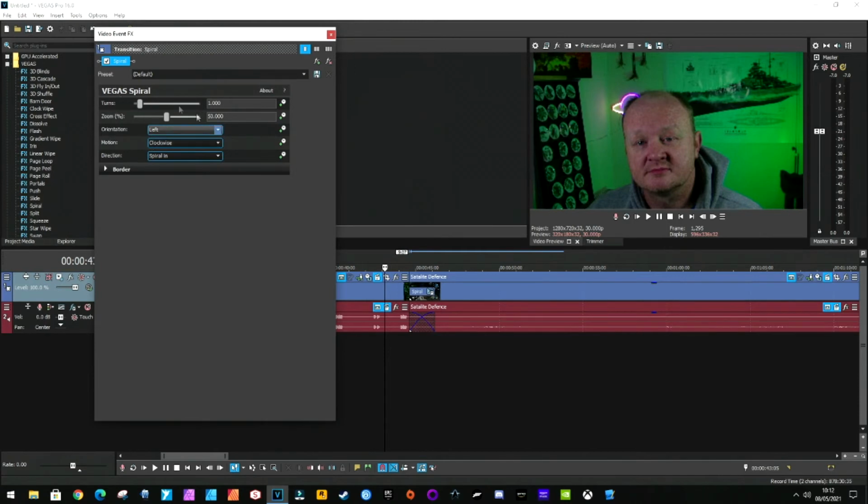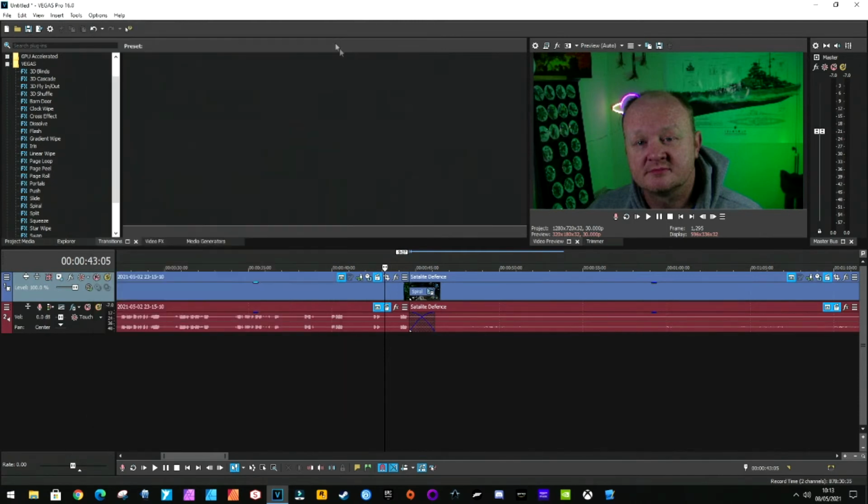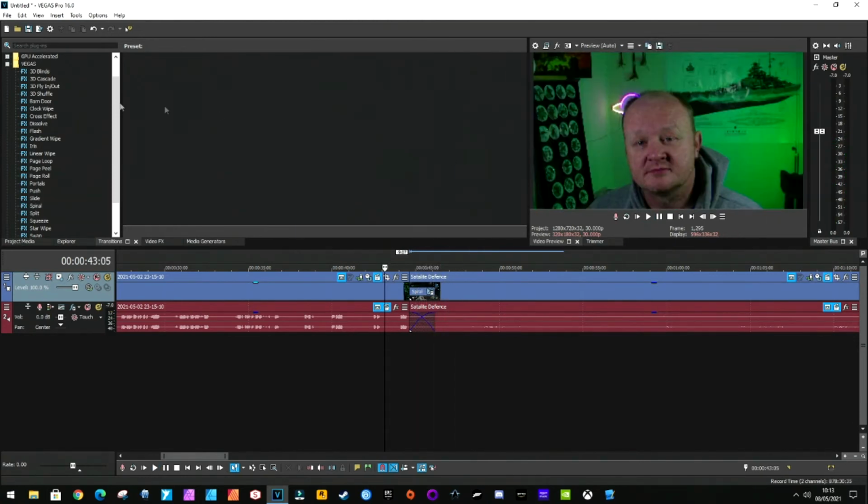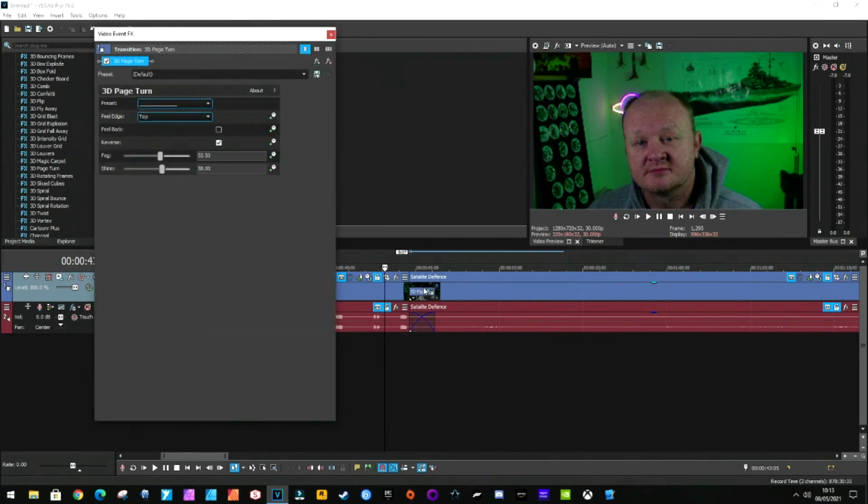We'll leave all these again just as normal, and then we display it again. Now, depending on your computer, if you try third-party ones, I'm going to put this 3D page turner here. The first time you try and play it, it might not play in the preview. Now, this is a very old computer. It's an FX 8350, 16GB of RAM, and a GeForce 1050 Ti.